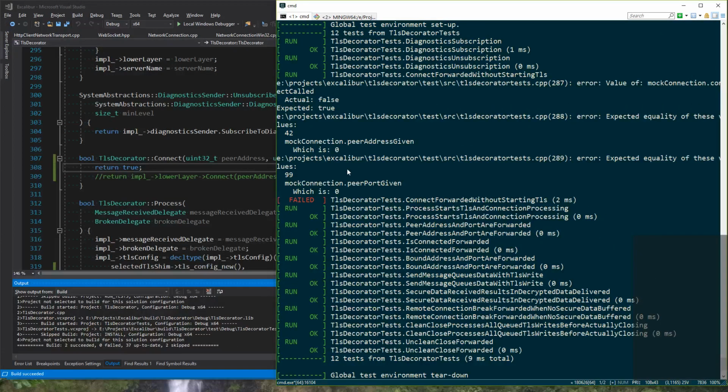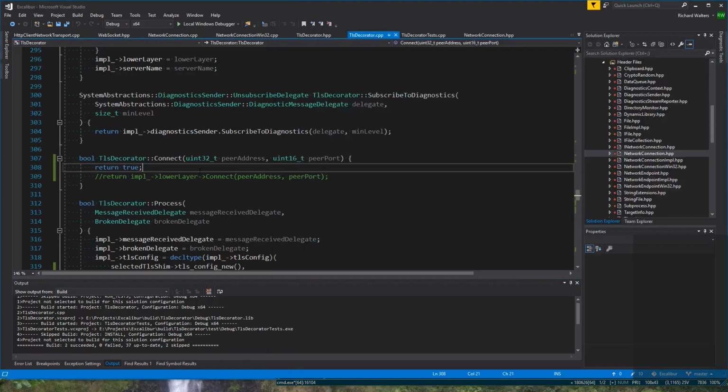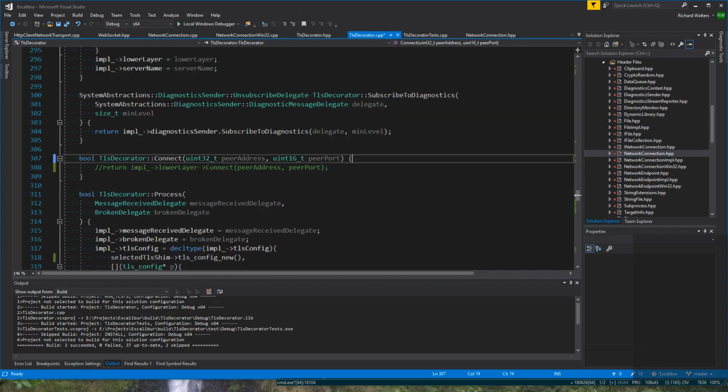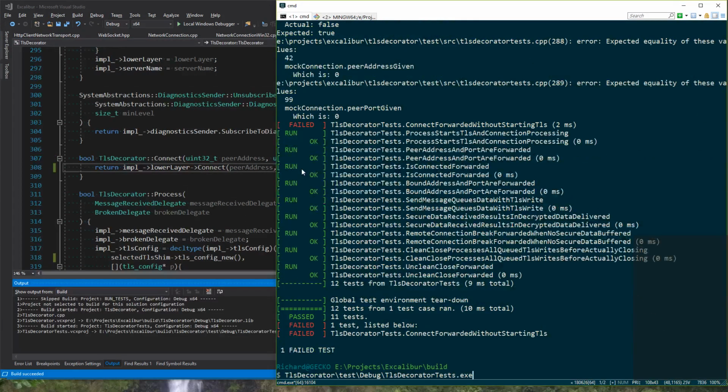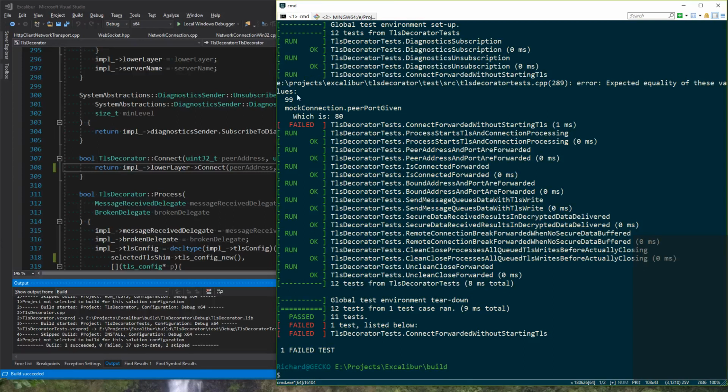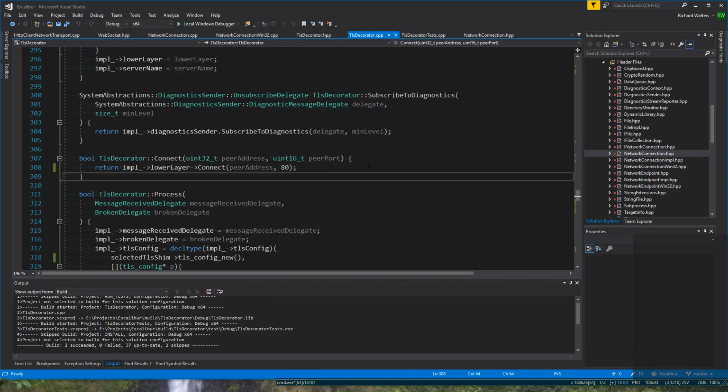And it fails in 3 ways. It'll say connect was never called, and the addresses weren't given. That's another thing, right? If we forwarded it, but let's say we ignore the port and always send 80 or something, that would also fail our test, but in a different way. It would be, well, we expected 99 to be forwarded through, but we got 80.